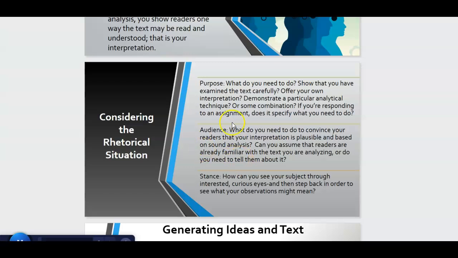Yes. Right. The audience. Who's your audience? Pretend your audience is somebody who's never read this story. Okay. So how much do you need to include in your essay to be clear for your reader, right? Now, your stance, how can you see your subject they're interested?